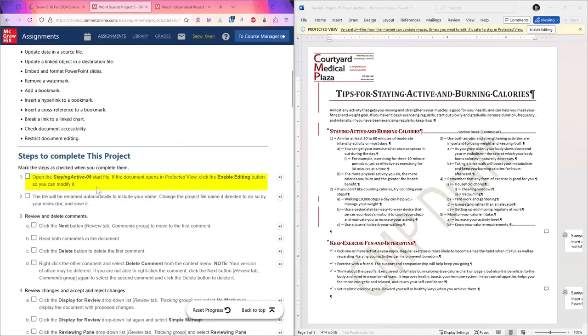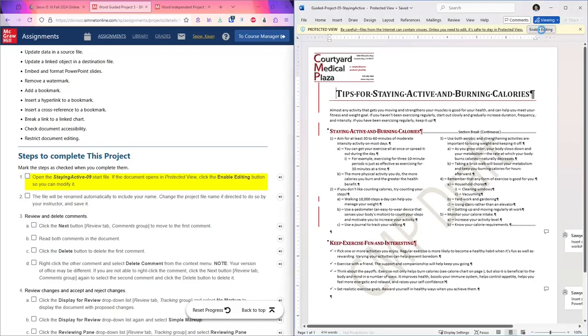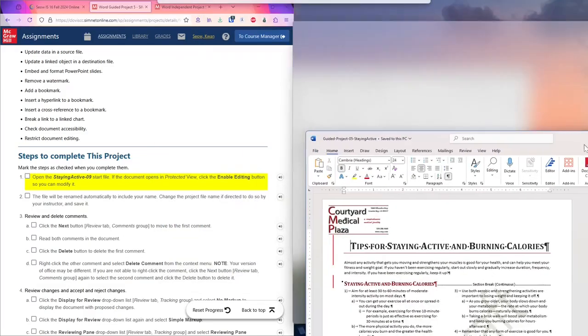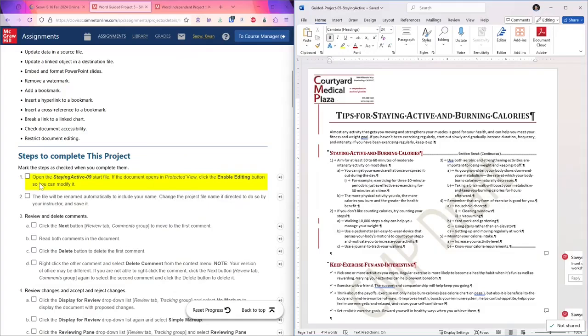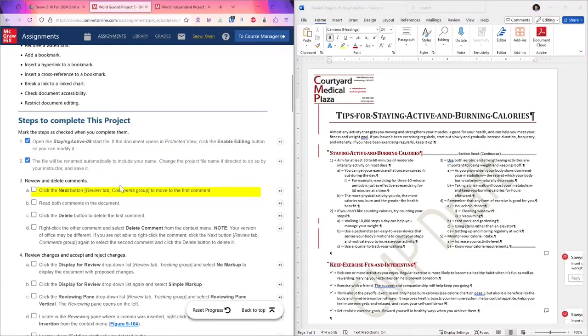So I opened the staying active 09 start file, which is on the right here. Currently it's in protected view, so I need to click the enable editing button. I'll go ahead and do that. Don't worry about renaming it. So let's move on to step 3.